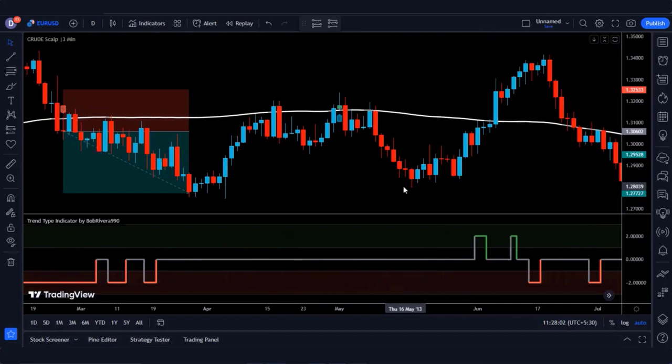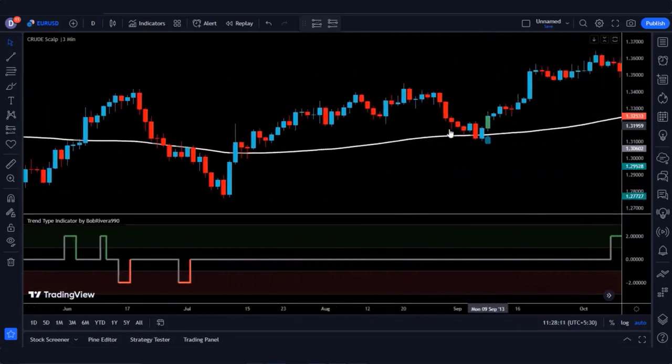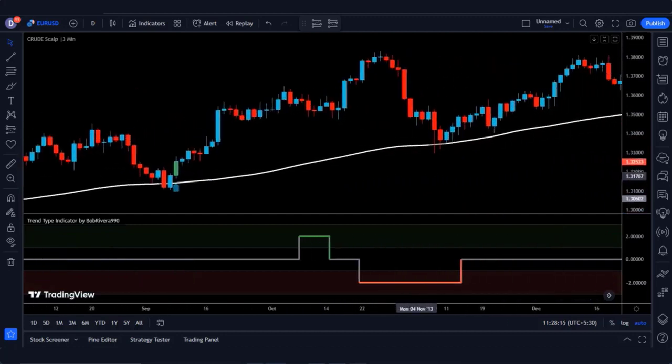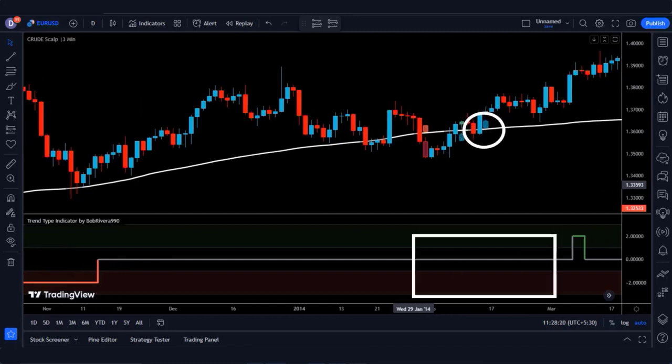You can see here the buy signal is given by the intraday buy/sell indicator, but the trend type indicator doesn't confirm it, so I'm not allowed to take any entry. Also, you can see here a buy signal given by the intraday buy/sell indicator, but the trend type indicator doesn't confirm it, so don't make any trade.